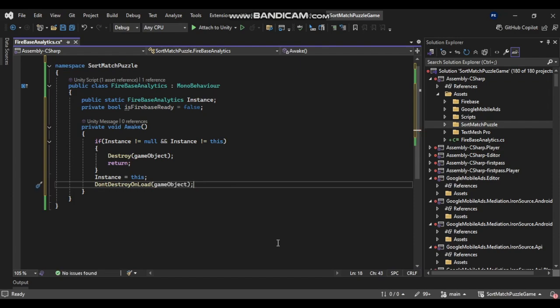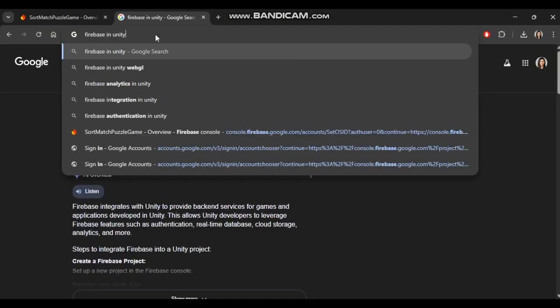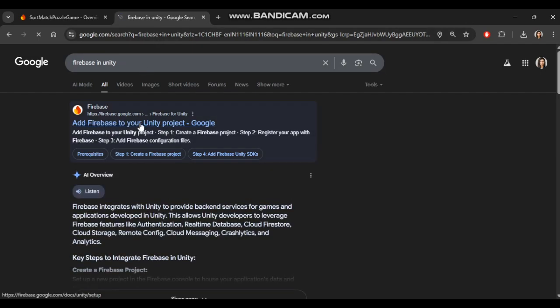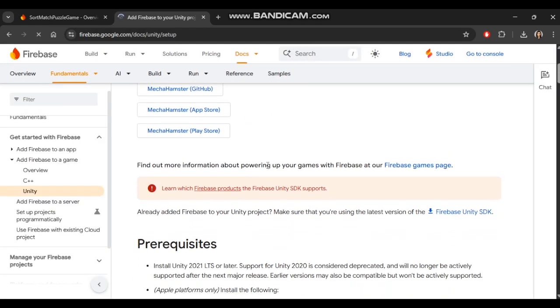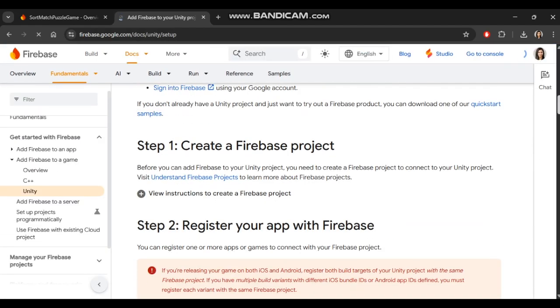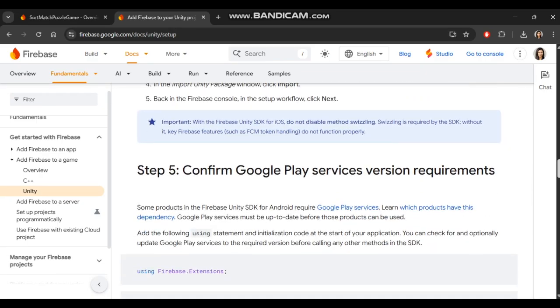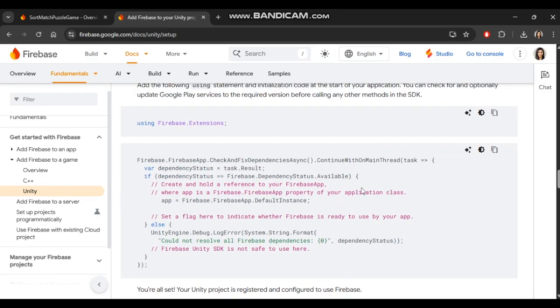Now we need to initialize Firebase in our Unity project. Go to Google and search Firebase in Unity, then open the official Firebase website. Scroll down to step 5, where you can find the instructions to copy the Firebase initialization code. This step checks that all Firebase components are installed and ready to use.